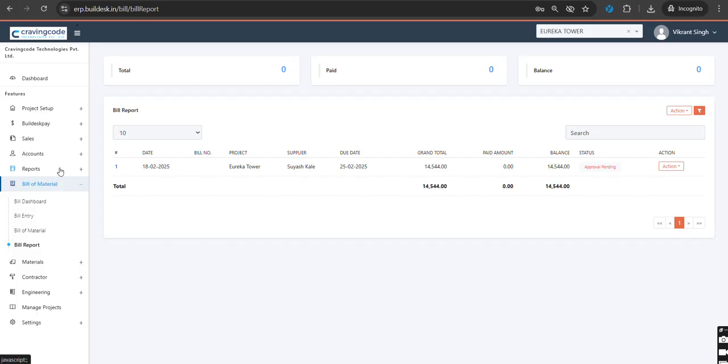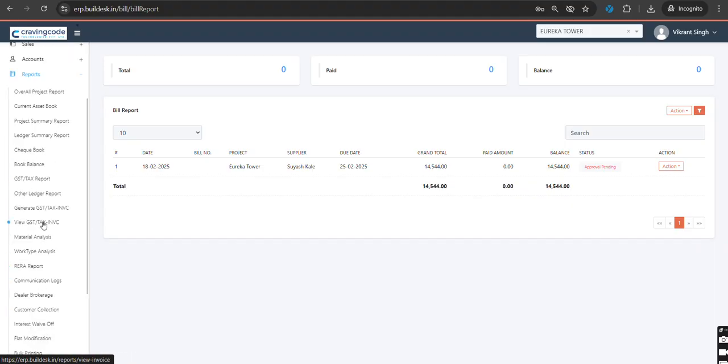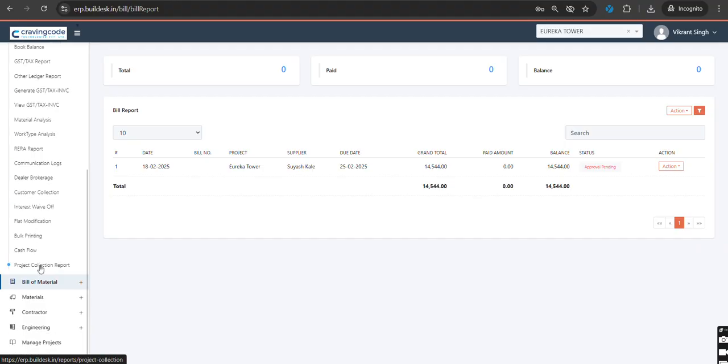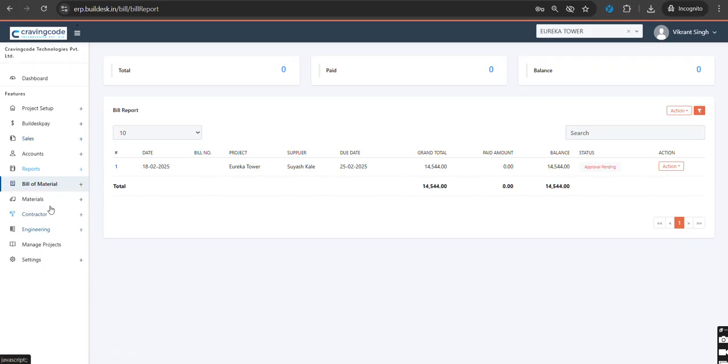So this is major. And then separately we have different reports, which are more like the GST reports, book balance, checkbook, ledger, project summary, including the RERA, work type analysis. All these reports get mapped over here, which gives much better understanding of the overall working and the life cycle. The material module is also similar to the material.